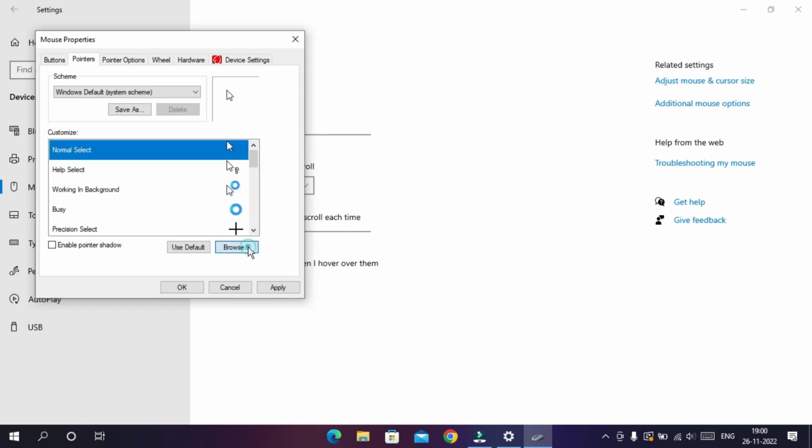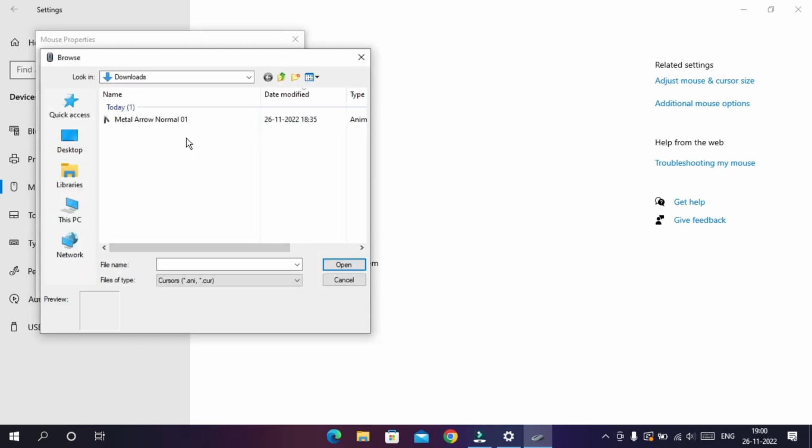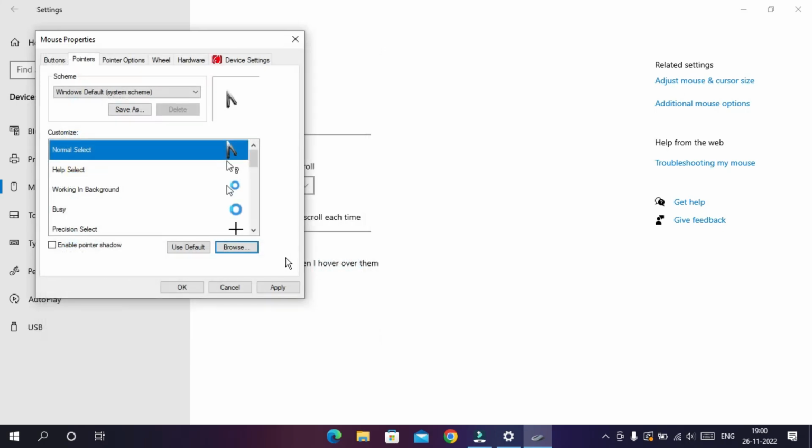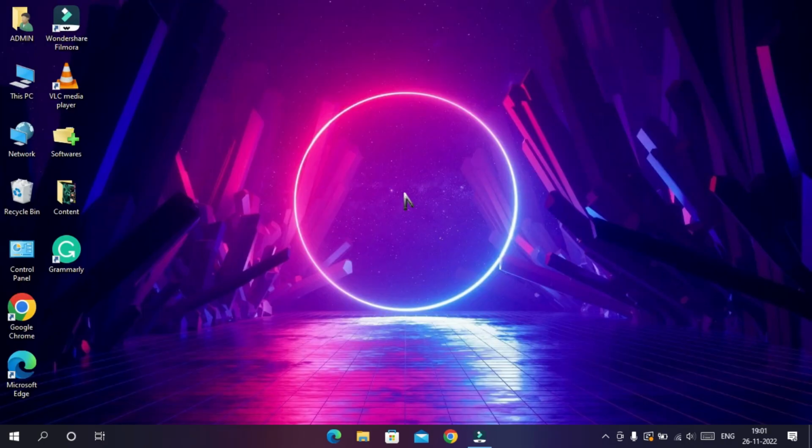Now you have to click on browse and go to where you saved your pointer file and click on it and click on open, and then you have to click on apply. It is looking so good.